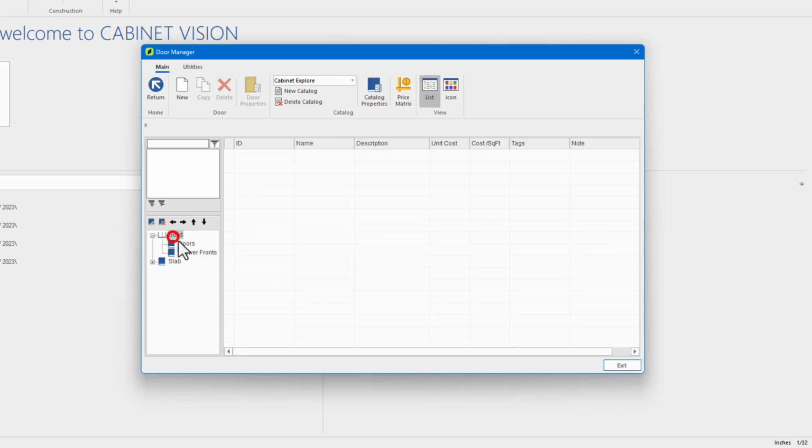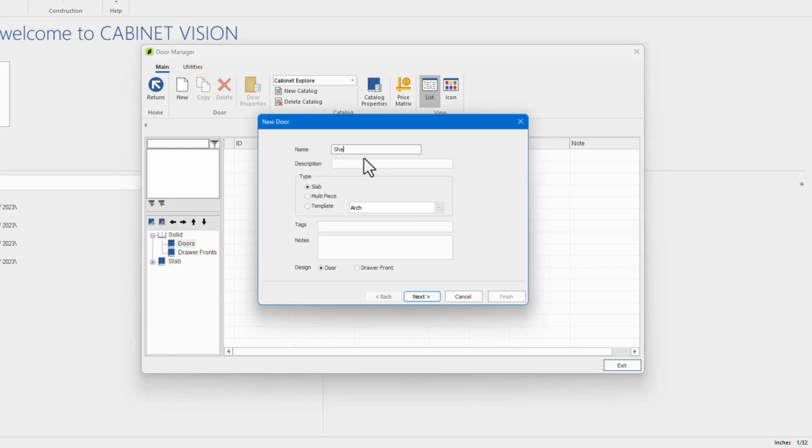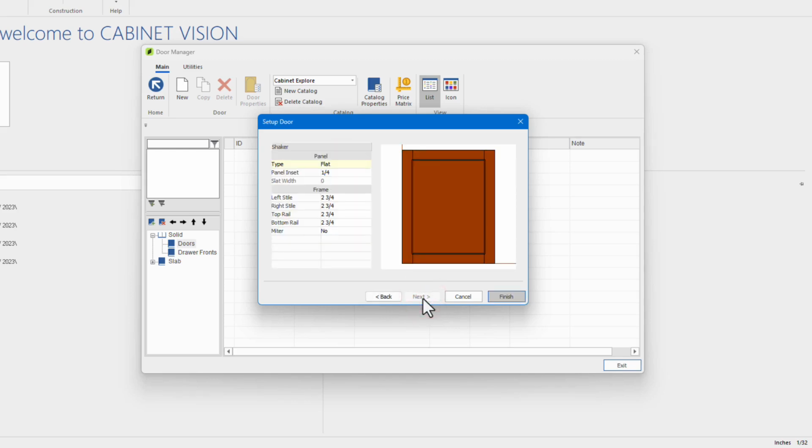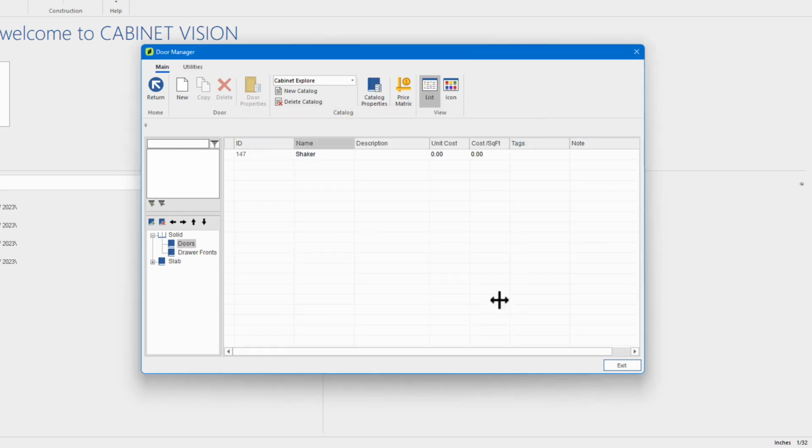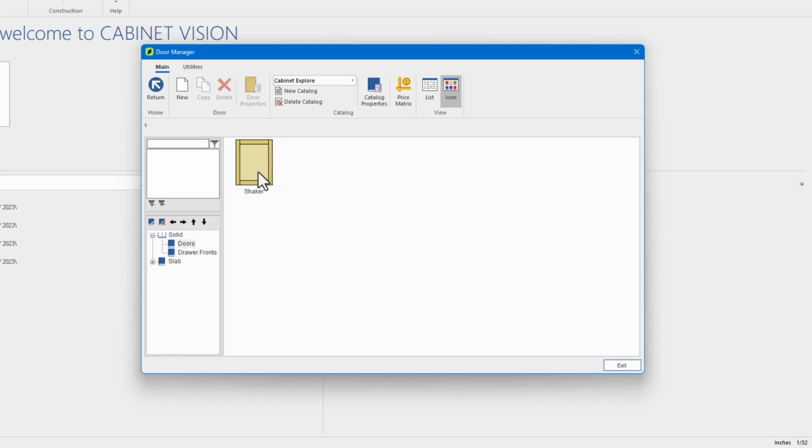Okay, so now we're ready to add our first door. And so I'm going to go under solid doors. I'm just going to add kind of a shaker style door. So I'm going to highlight doors before I click new. And then I'm just going to call this shaker. It's going to be a multi-piece and then door. And we don't need tags or notes. Description's up to you. I don't care about it right now. And then here's the defaults we set in our catalog. And it's defaulting to list view, which I like to be an icon view. That way I can see it.